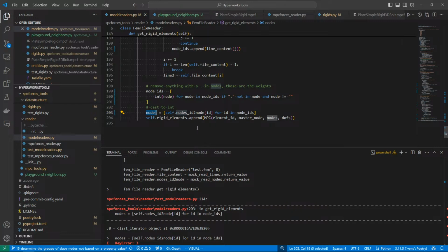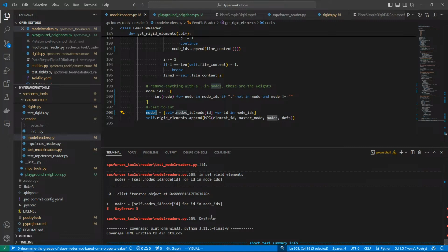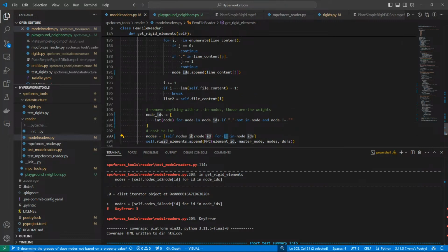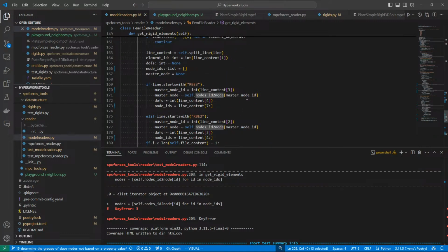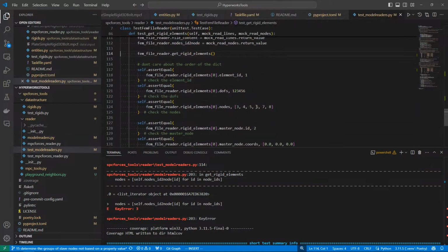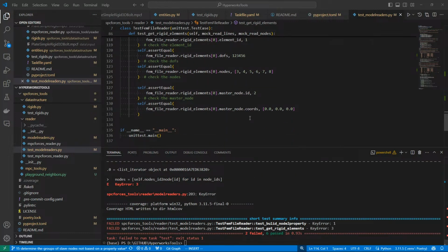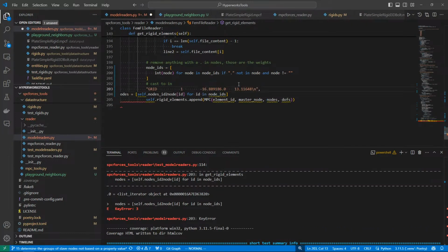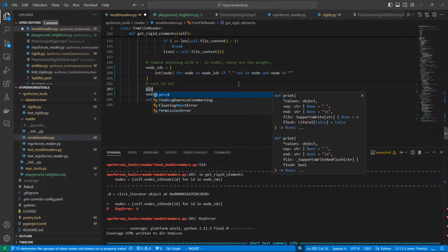Where do the nodes come from? No, that's not a problem, I think. Because a dictionary is like that, it has a unique ID, and then the coordinates can be whatever they are. So that should not be a problem. But we can check that by going here and just printing nodes before.